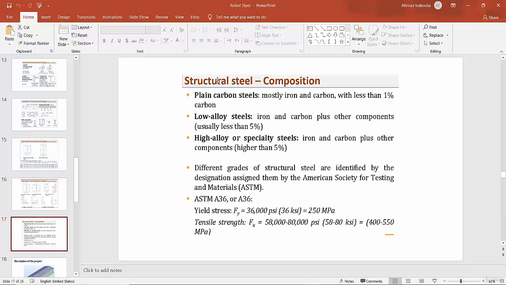Structural steel composition. The sections are made with steel material. This steel is plain carbon steel, mostly iron and carbon, with less than 1% carbon. Low alloy steel is iron and carbon plus other components, usually less than 5%. High alloy or special steels are iron and carbon plus other components higher than 5%. So we can have three types of steel for the section.